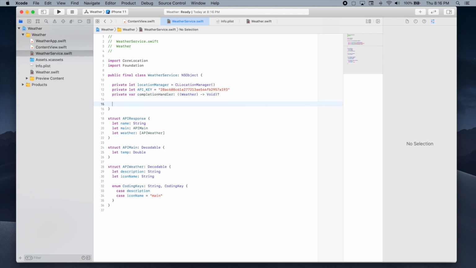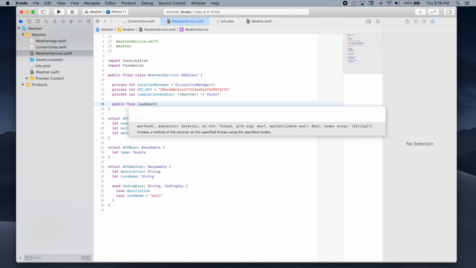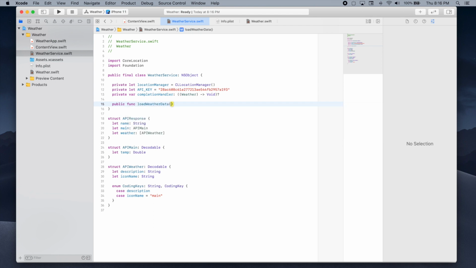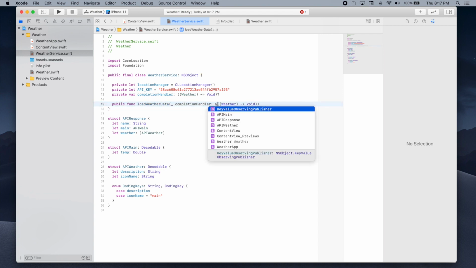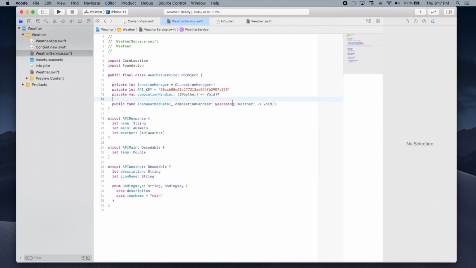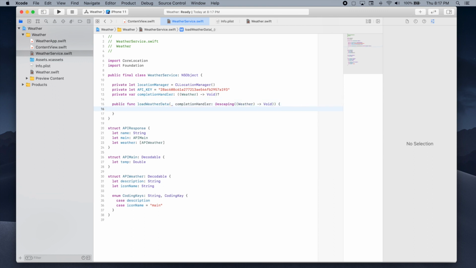So first, let's add a function, public func. We'll call this loadWeatherData, and it will have as its parameter a completion handler, which will be a function that takes in a Weather object and returns no value. And here we'll have to add the escaping property. Okay. So here what we'll do is assign the completion handler.